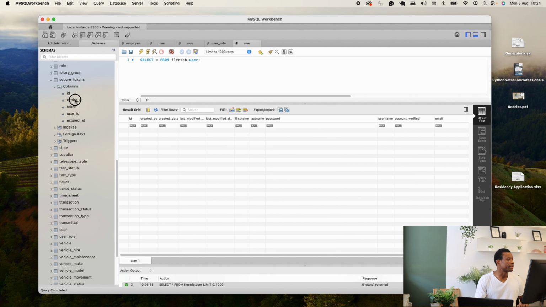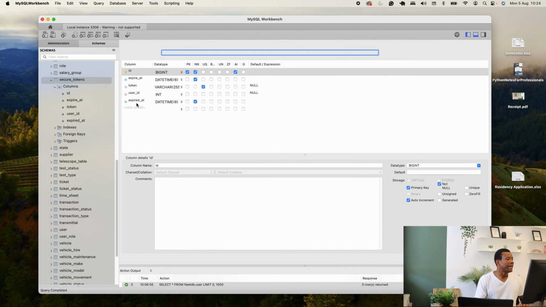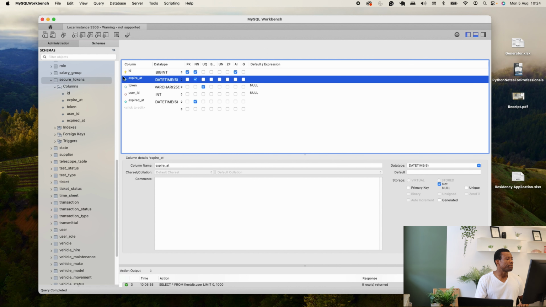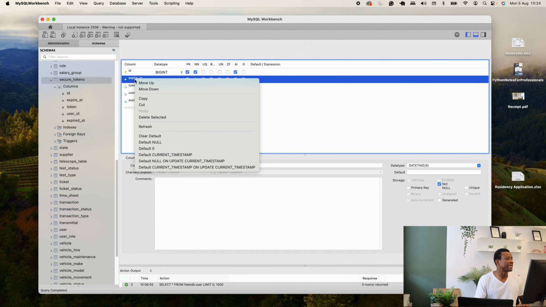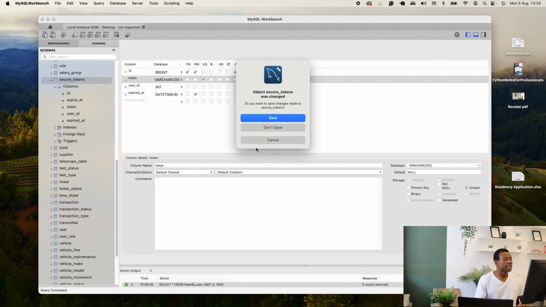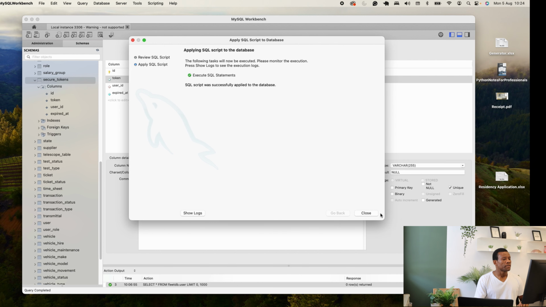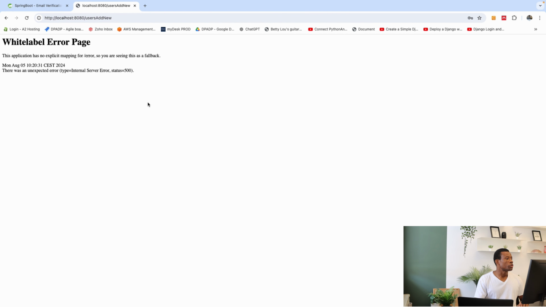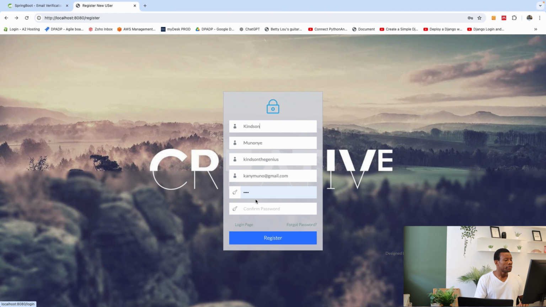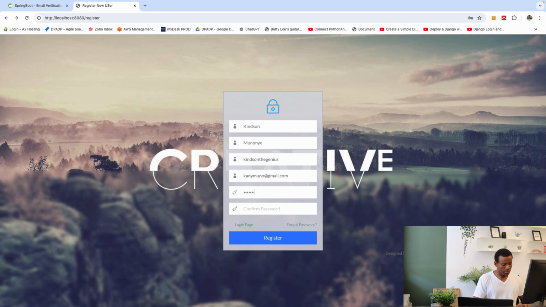I'm going to delete expire as. So to be able to do this, I'm going to modify table, I think, alter table, and I'm going to delete expire as. So right click and delete selected. And normally I should just try to close it, and it tells me to save. Apply. Okay. So let's go back to try to re-register again.